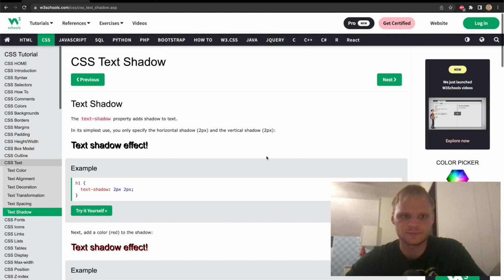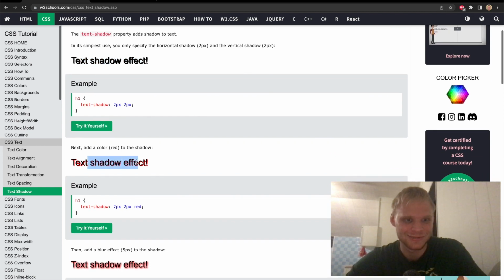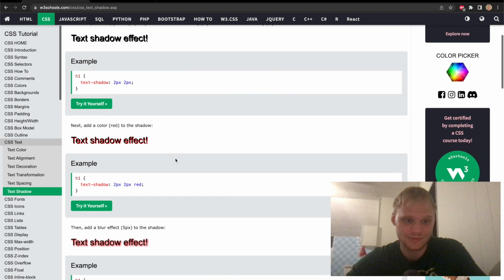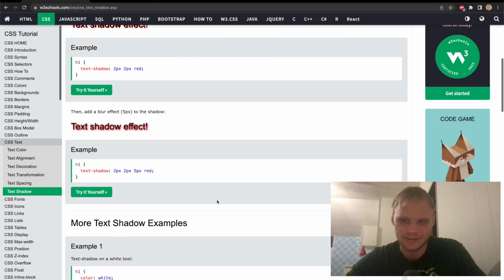Text shadow. Here we can add a text shadow to it, so it looks so hip and cool, guys. Add a red text shadow. Ooh, that's looking fancy. You can add some blur to it. Ooh, now it looks like a neon sign.